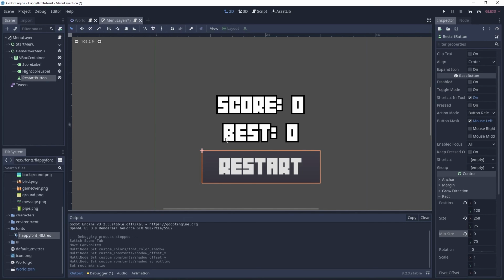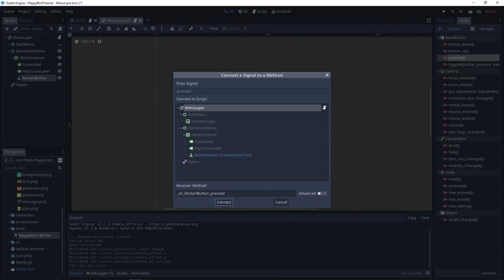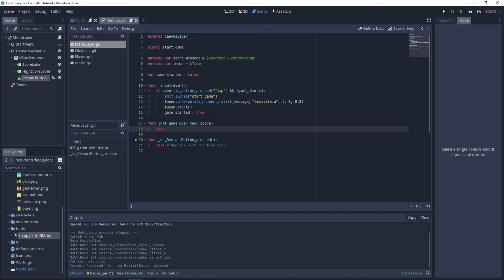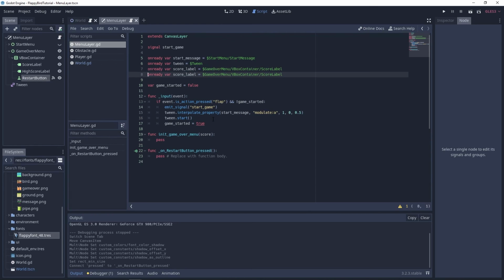Okay, great. I'm going to connect the pressed signal of this button, and in here we'll do something, but first let's create another function which we'll call init game over menu, and this is going to take a score. Let's get a reference to our score label and our Highscore label, which we're going to use in a later tutorial. And let's also get a hold of the game over menu.